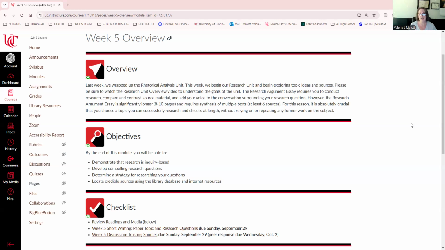So the research argument essay is significantly longer. It is 8 to 10 pages. That is not including your list of resources. And it requires a synthesis of multiple texts. You'll be using at least 6 outside sources to help support your argument. So for this reason, it's really critical that you choose a topic that you can successfully research and discuss at length without relying on or repeating any former work on the subject.